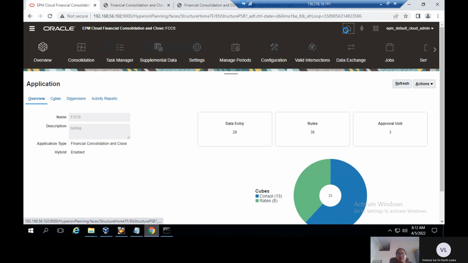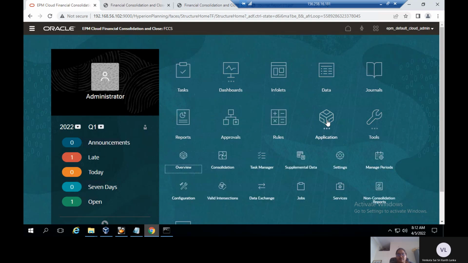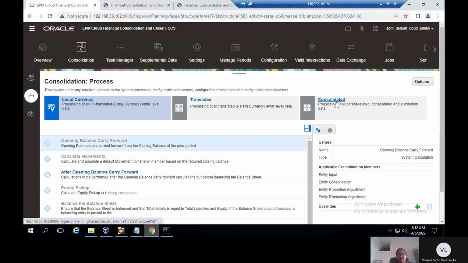Just click on this home page and click on the application cluster. And here we can find the consolidation under the application cluster. Just click on the consolidation tab.